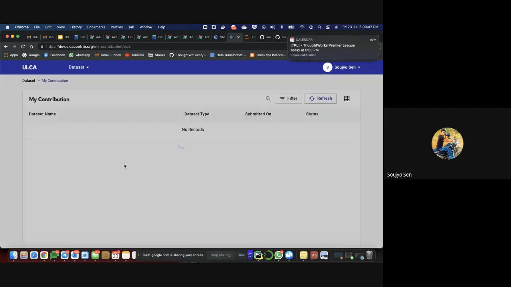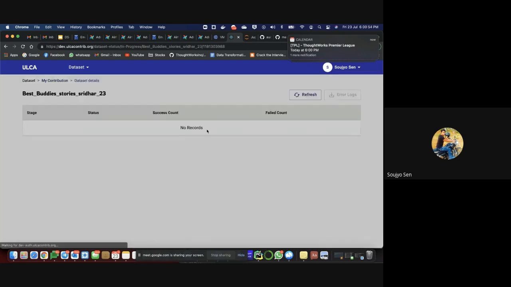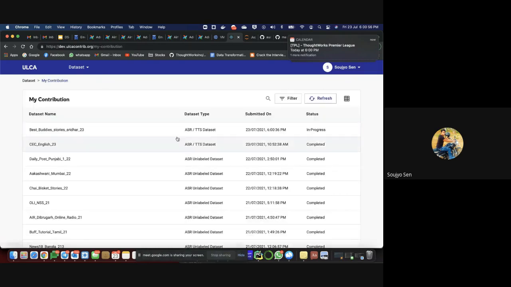So I'll just click on My Contribution. You can see it actually detects whether it is a labeled dataset or an unlabeled dataset. It detects that based on the param.json and the data.json we created. That's actually the agreement or the metadata about our audio files, which we are sending to them. So they'll read those two files and get the metadata out of it.